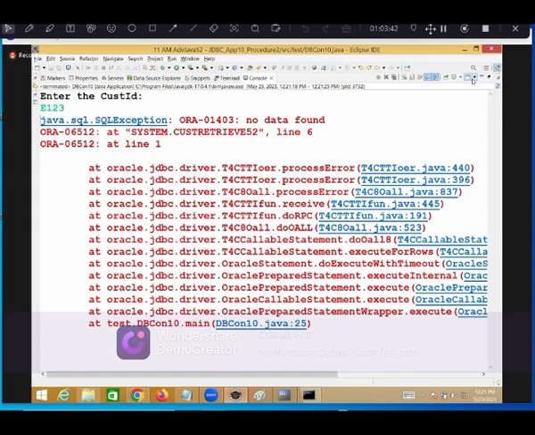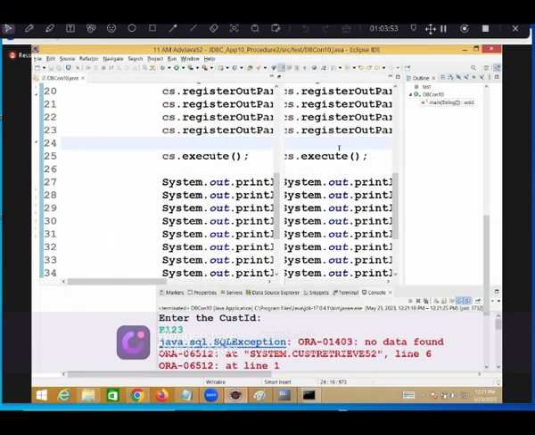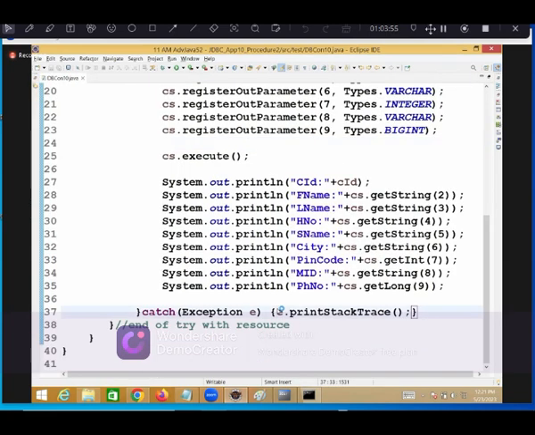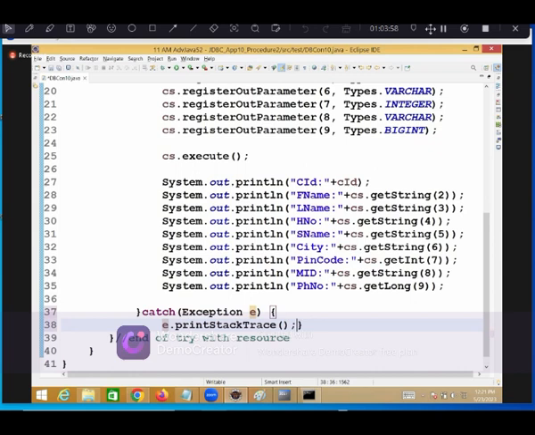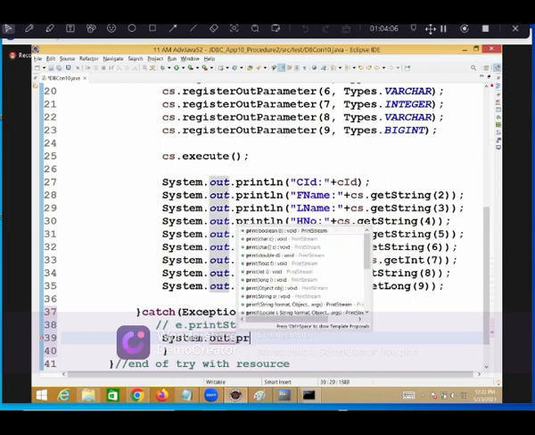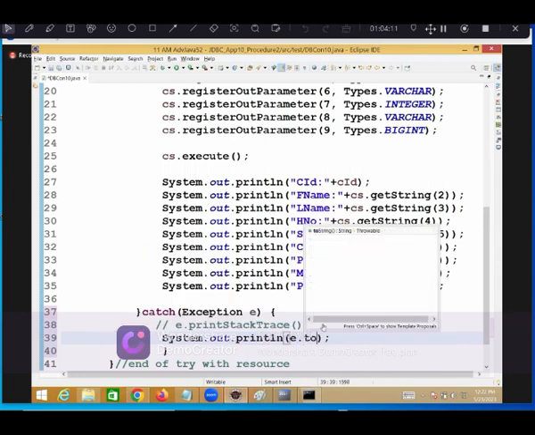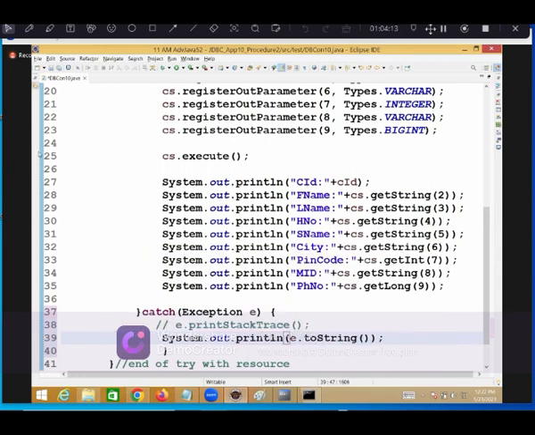Do you remember printStackTrace? The printStackTrace method will display the complete details of the exception. Sir, I want to display only a message. The toString method is there for you. Do you remember? Right. The toString method is available in your exception also. System.out.println, you can use e.toString() also. You can use it.